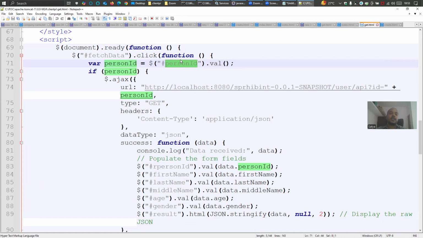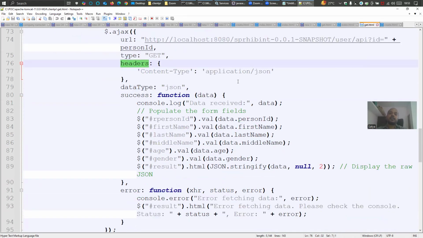Now what happened in line number 71? This will get the person variable, and if it is not null, it will do a $.ajax call. That is your HTTP call to the REST service. The method type is GET. The header is always content type application JSON, because whatever I'm sending should be sent in JSON, and the data type is JSON, because whatever response I get will be a JSON response. And inside that, I have a success function.